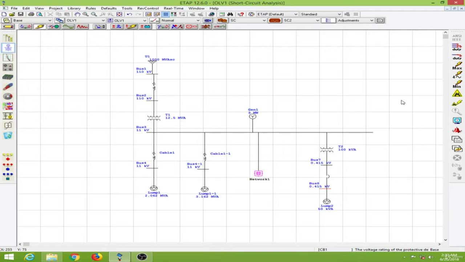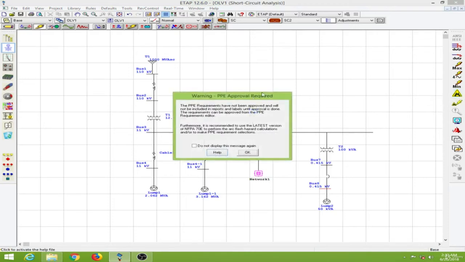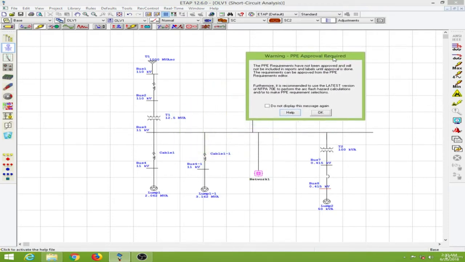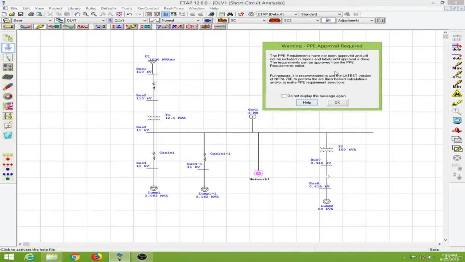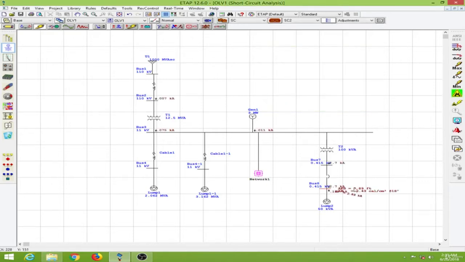So let me conduct my arc flash study now. So I will go to the run arc flash option over here. This will ask you for a PPE approval because we need the latest version of NFPA. The following data comes across our single line diagram. So this is the arc flash boundary. Arc flash boundary is about 0.89 feet, and this is the incident energy. Incident energy is 0.43 calories per centimeter squared at 18 inches.